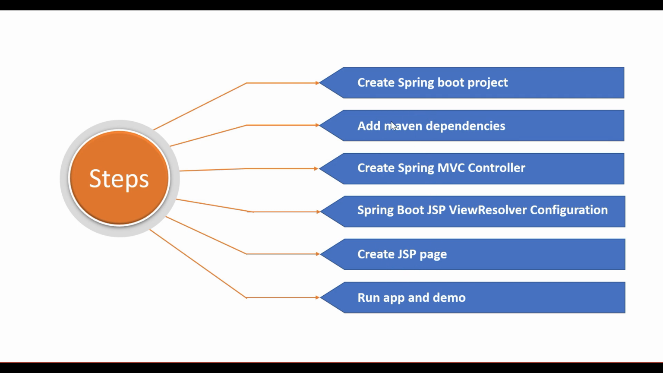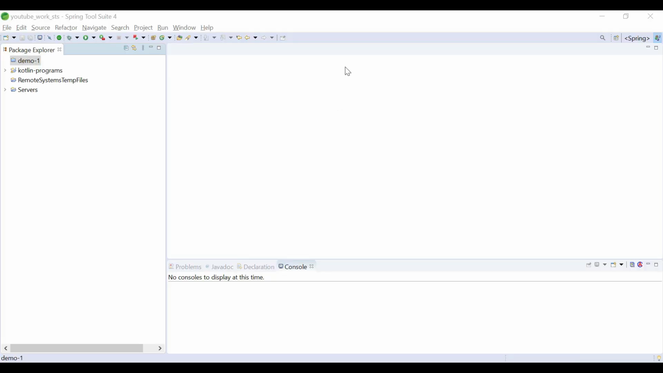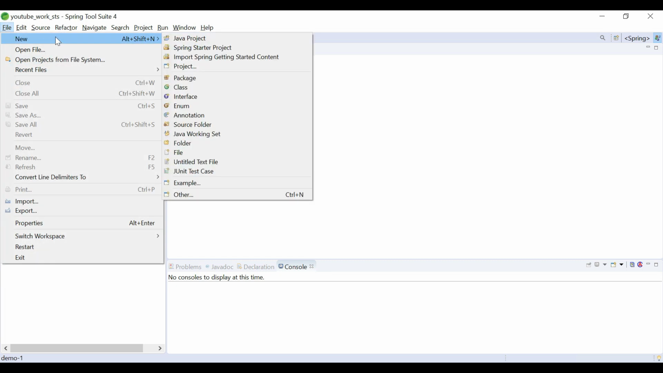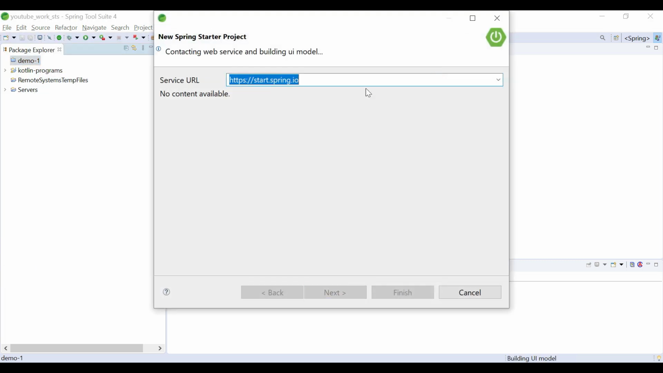Alright, without further ado, let's switch to the Eclipse STS IDE and let's develop this tutorial from scratch. Let's get started. The first step is we need to create a Spring Boot project, right? So for that, go to File, New, and then choose Spring Starter Project.